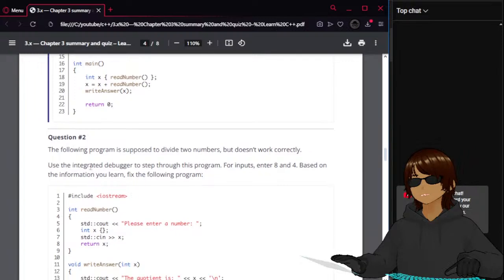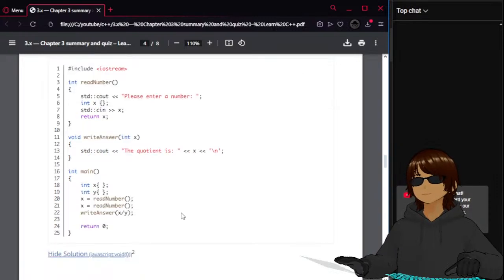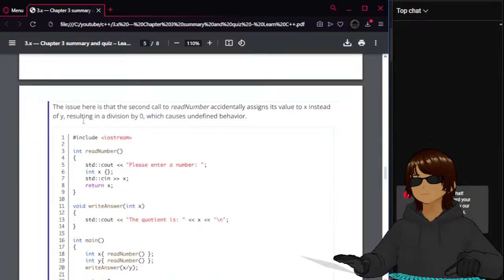Question 2. The following program is supposed to divide two numbers but doesn't work correctly. Use the integrated debugger to step through this program. For inputs, enter 8 and 4. So let's see. It reads 8 and then it reads, oh, it's not assigned to y, it's assigned to x. The issue here is that the second call to read number accidentally assigns its value to x instead of y.